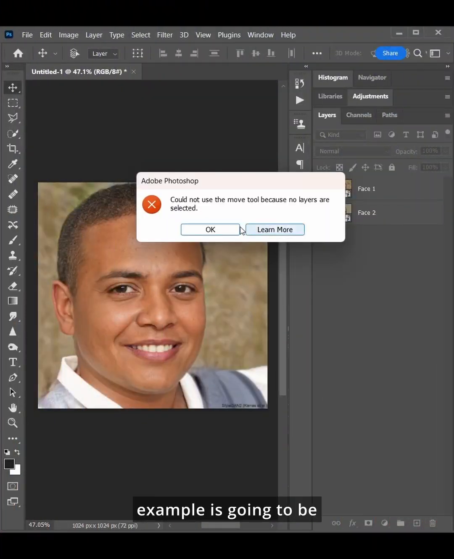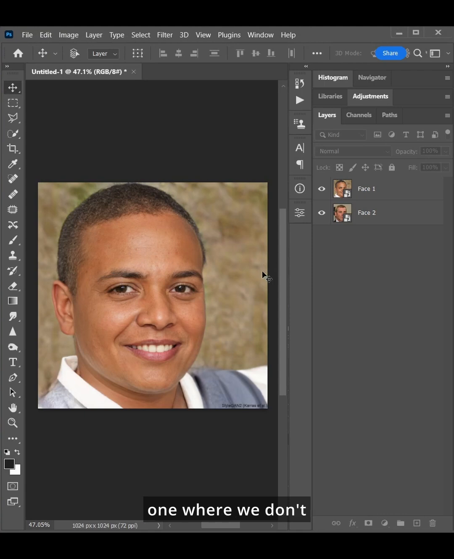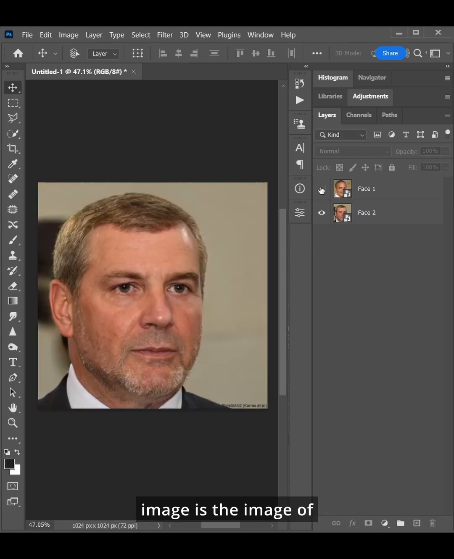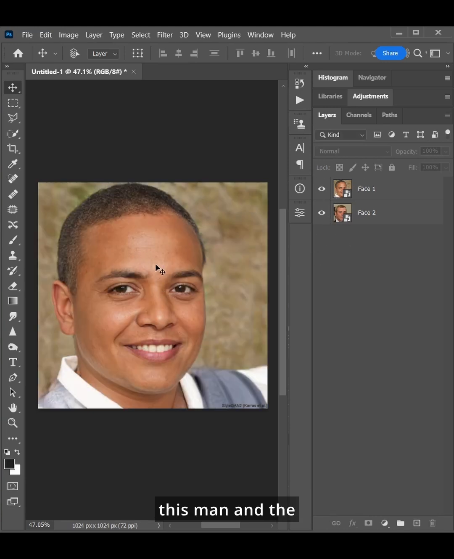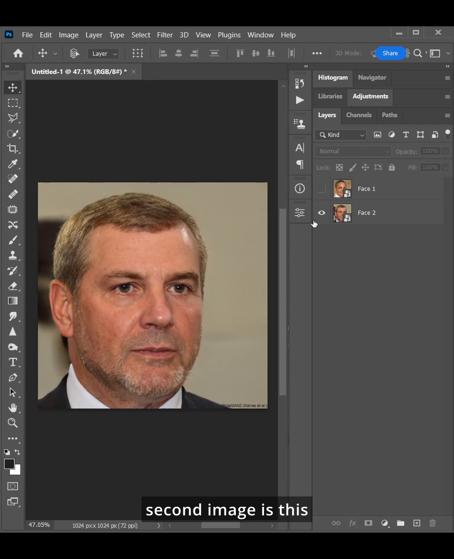So this particular example is going to be one where we don't really care about any other features of the person apart from the face. So our main concern is preserving the facial resemblance. And we have two images in our Photoshop document. The first image is the image of this man and the second image is this one. So we're going to be swapping this face for this face.